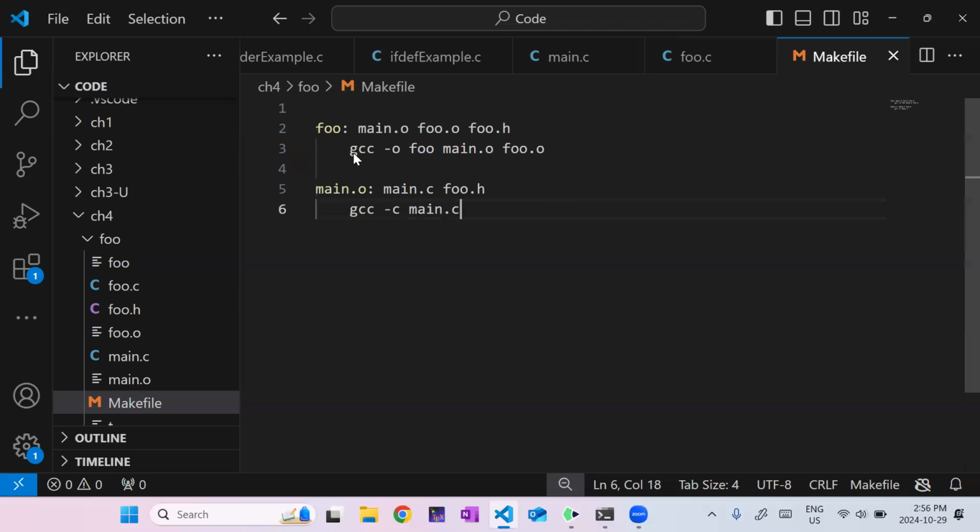So these are just the commands that would run from the command line. And this is the information that the Makefile needs, telling it when it should run this command, right? And it should run this command here, if either of these files have changed since the last time this command was run. And then I can do the same thing for foo.o.